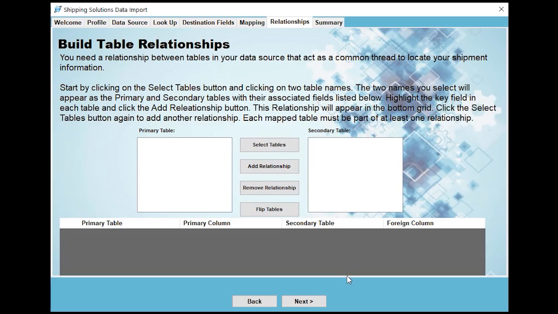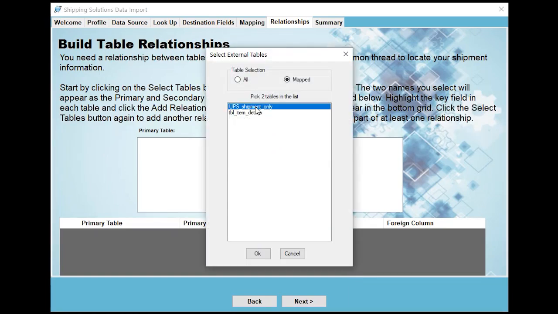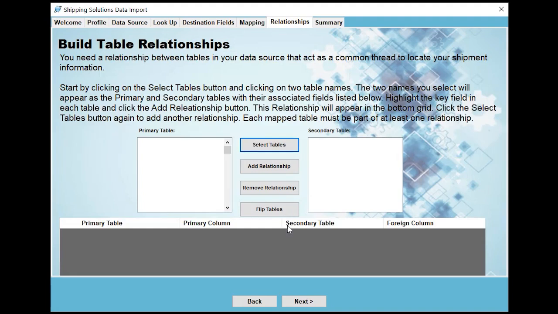Now enter the table relationships. You must enter a relationship between each table. When you do as I suggested earlier and make one header view and one line item view, you only have 2 tables to connect. So click Select Tables, and here are my 2 tables. So I will select them.